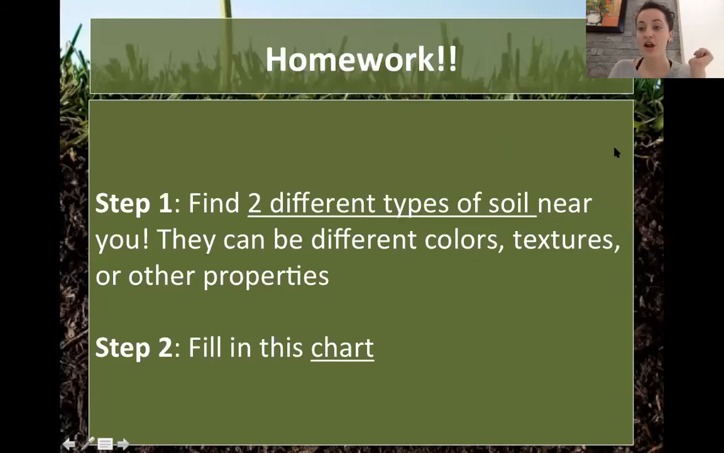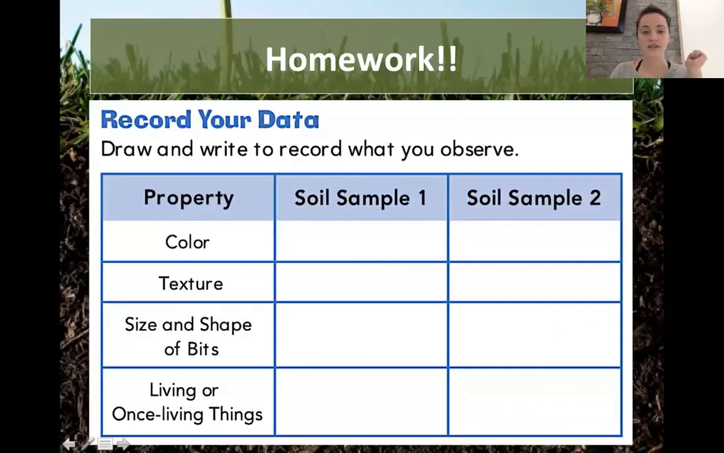So here is your homework. We have a long weekend, so it's a little more. So pay close attention, everyone. Ready? Step one, find two different types of soil near you. They could be different colors, different textures, or other properties. So find two different kinds of soil. Step two is to fill in this chart.